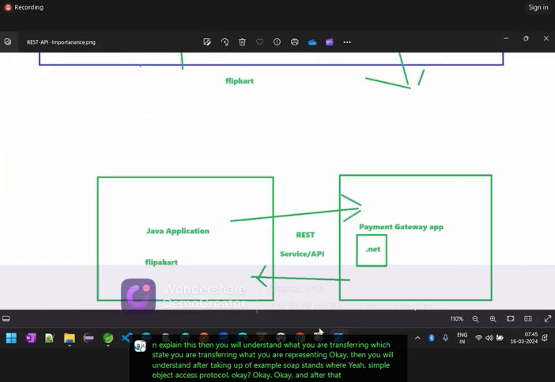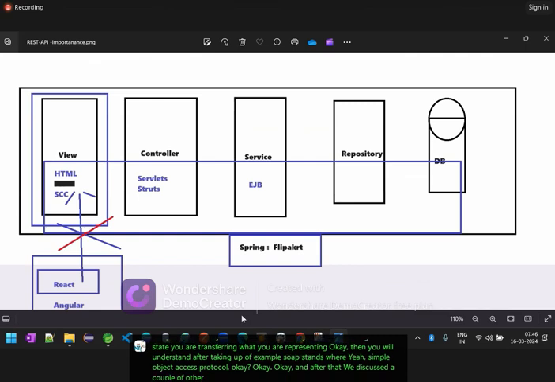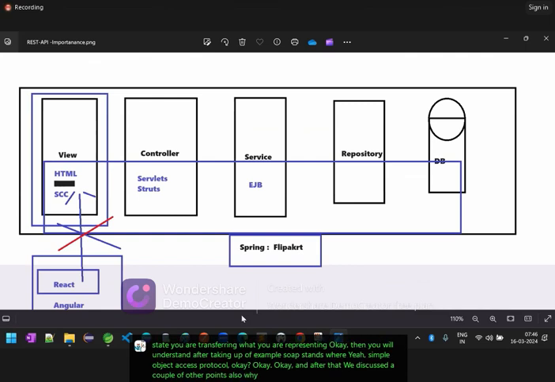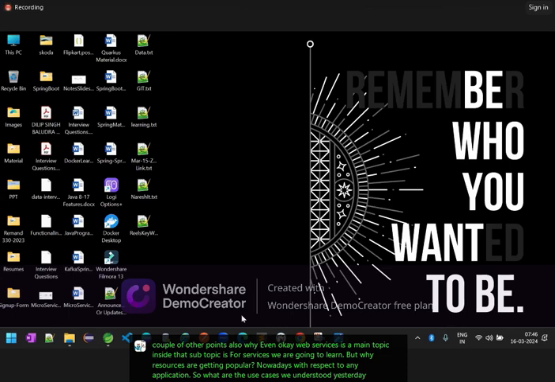Okay, and after that, we discussed a couple of other points also. Web services is the main topic, and inside that subtopic is REST services, which we are going to learn. But why are REST services getting popular nowadays with respect to any application? What use cases did we understand yesterday? At what level are we using REST services? We understood a couple of points.